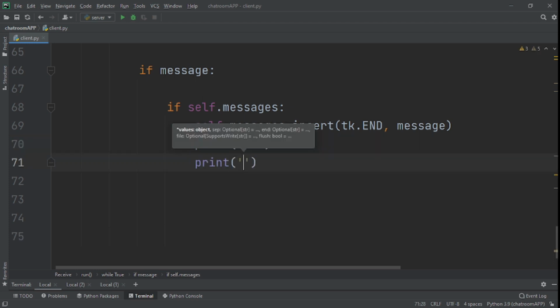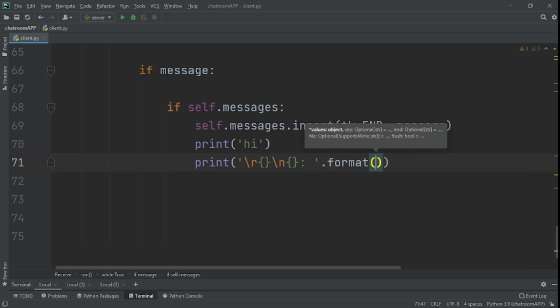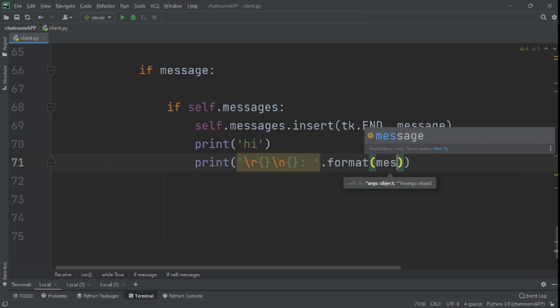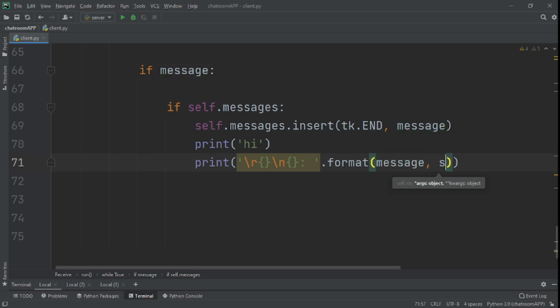So right here we're going to split the line. So we'll say \r{}, and then put our curly bracket. Now we say \n, curly bracket again, put our colon, create a space. Now we say .format, message, and then self.name, and then the end.